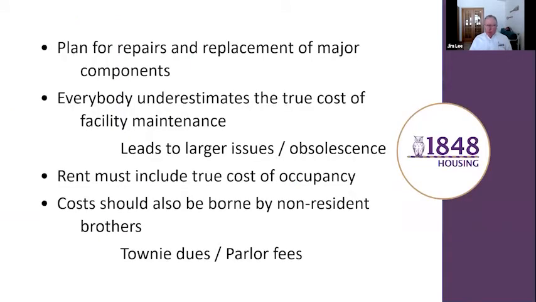One of the biggest things that faces us in the house corporation arena is how to plan for repairs and replacements of major components, minor ones, and everything else. Everyone underestimates this. It's a big issue. When you dive into it, you're amazed at how much it costs to run a facility like this. If you don't work at it, these small items become big maintenance issues. It becomes larger remodeling issues, and it leads to obsolescence. So we've got to tackle this.